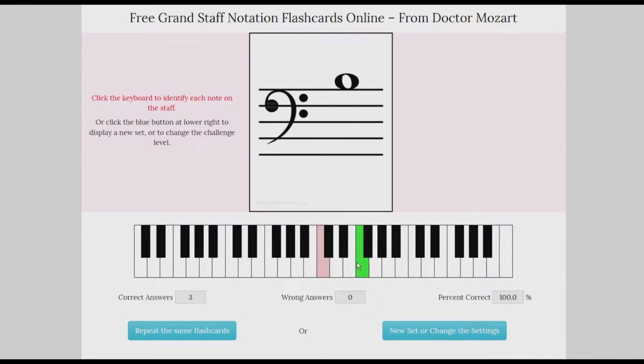Now I'm going to look below and you can see I've gotten 3 answers correct. You can see that down here. The number of wrong answers is 0 and the percent correct is 100%.